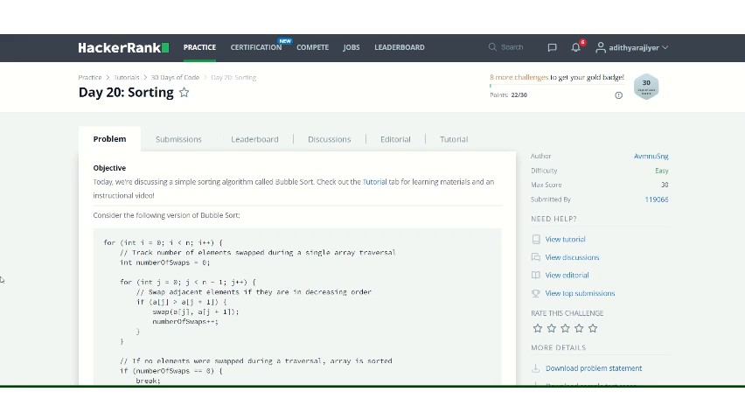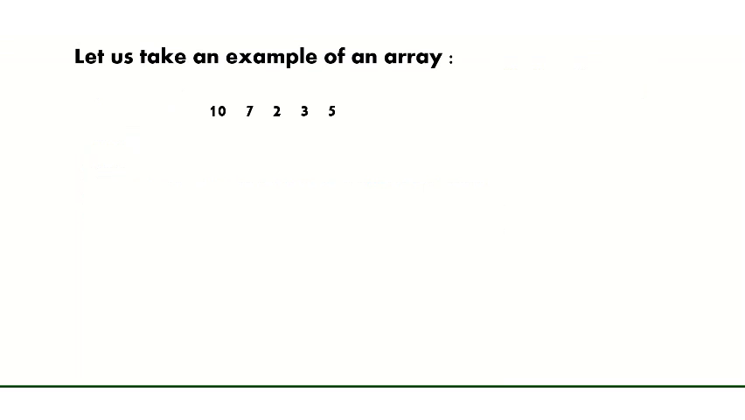In this video, we will be seeing how to solve day 20 of Hackerrank's 30 days of code. Today's problem is based on bubble sort. Now let us understand the concept of bubble sort with the help of an example. Now let's say our array is 10, 7, 2, 3 and 5.